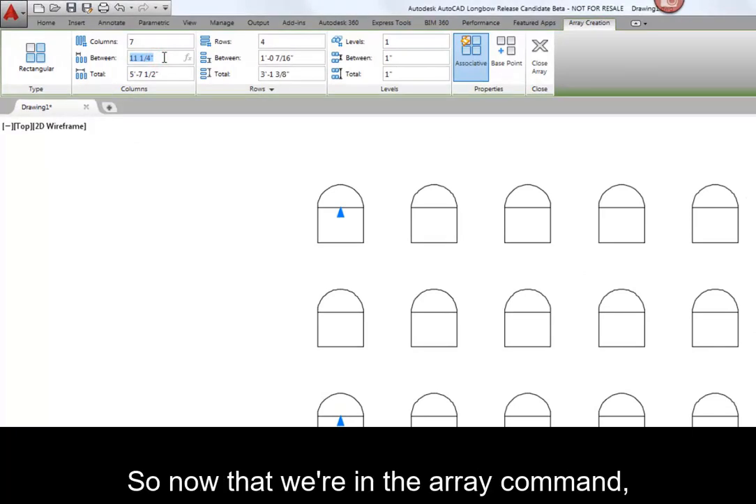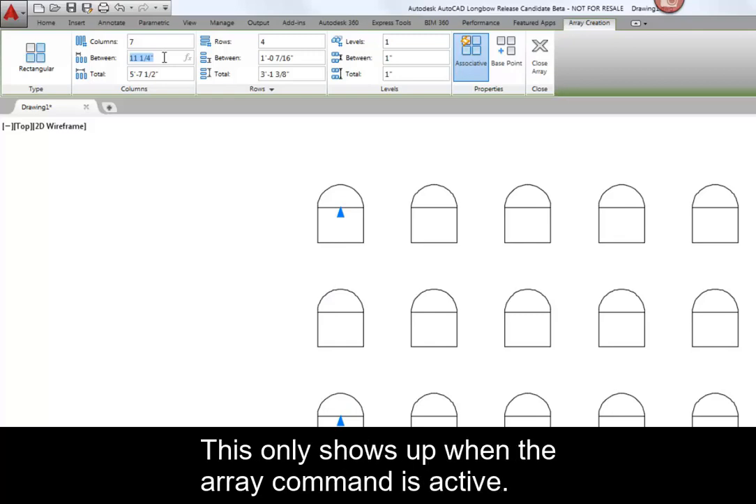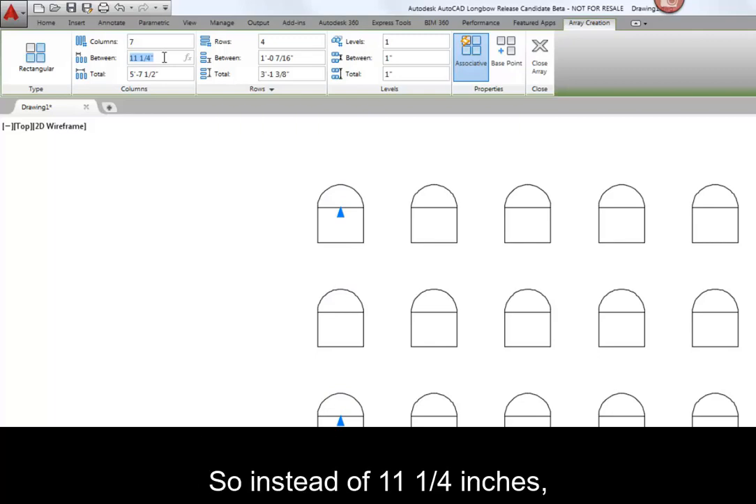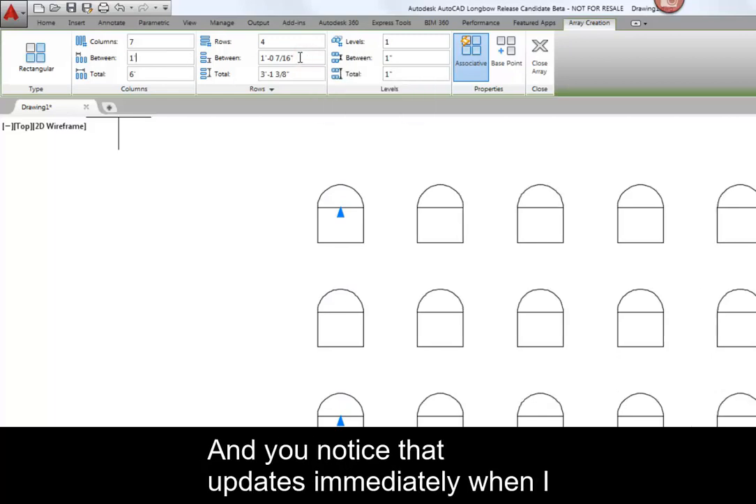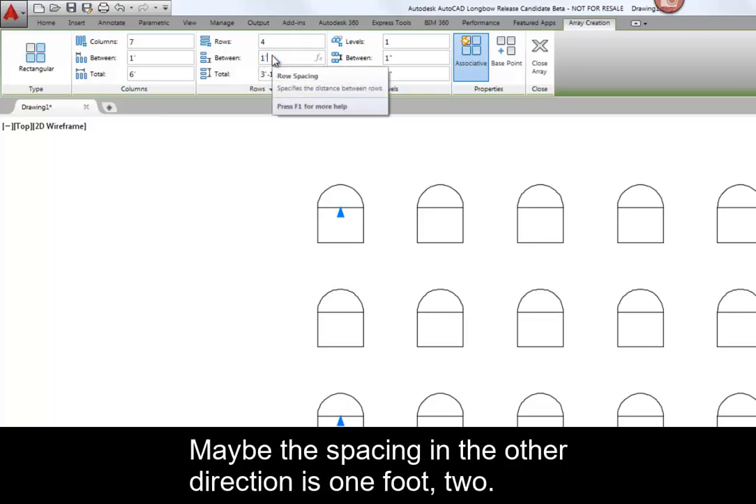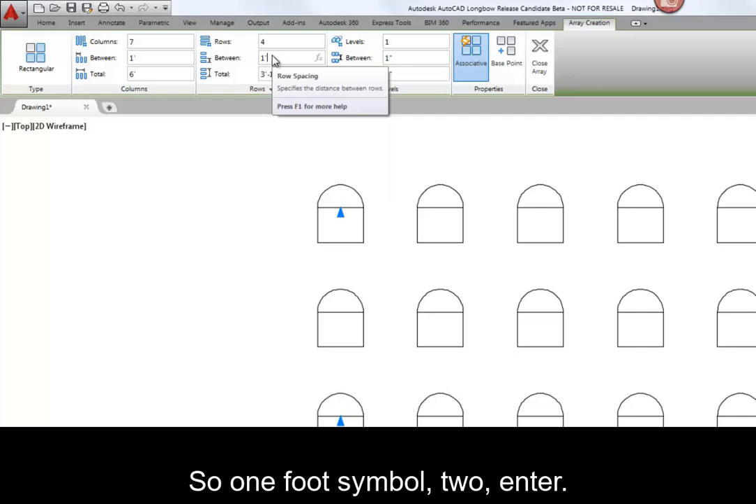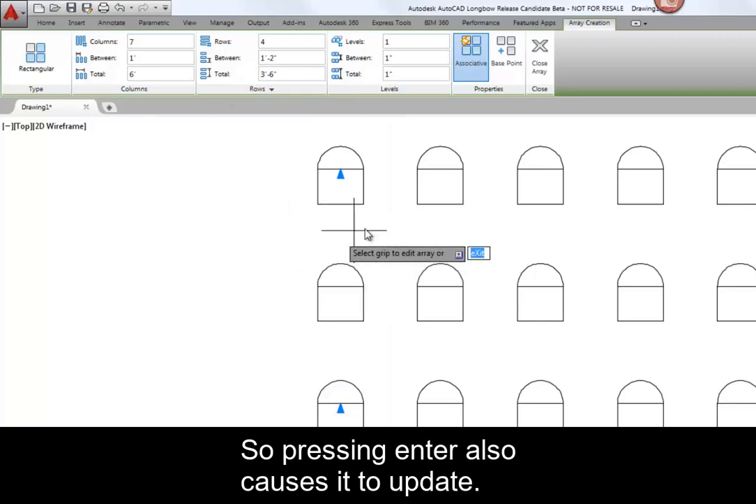So now that we're in the array command, we're in this contextual array creation tab. This only shows up when the array command is active. So instead of 11¼ inches, we want this to be exactly 1 foot for the column spacing. And you notice that updates immediately when I click into another cell. Maybe the spacing in the other direction is 1 foot 2. So 1 foot symbol 2 enter. So pressing enter also causes it to update.